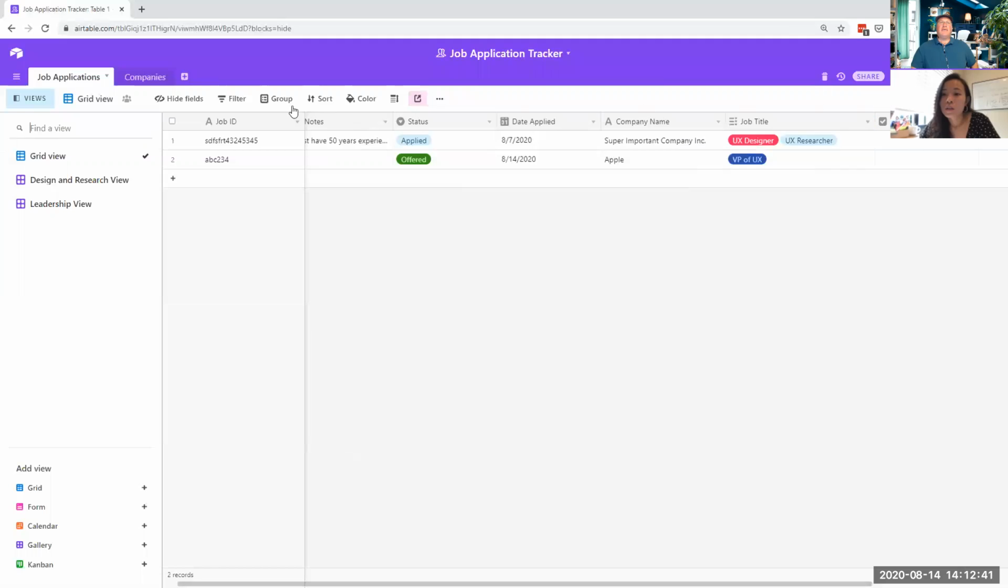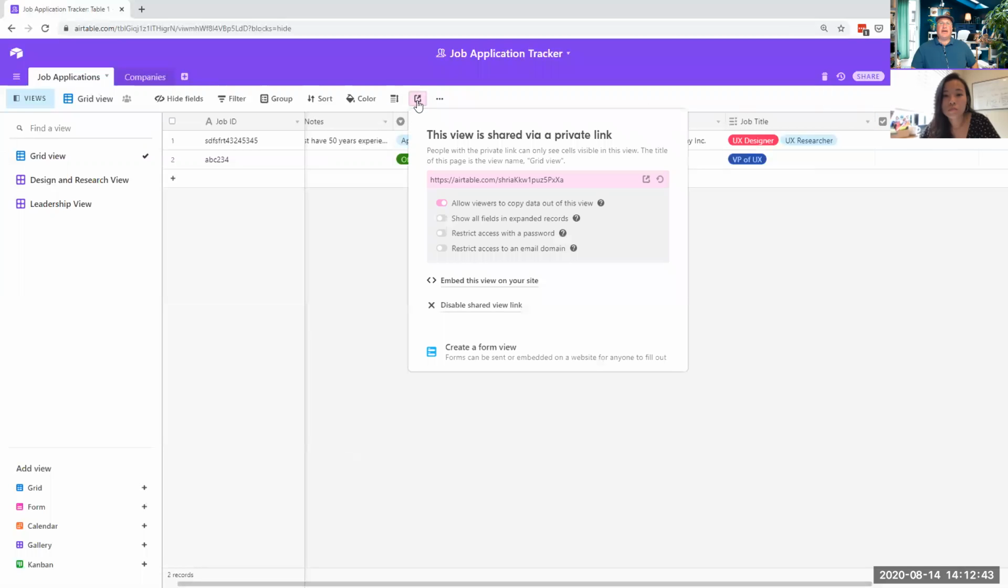Yeah, so okay, I'll go back to the whole sharing step here. Now, I could have said people with a private link can only see this themselves. So there are ways that you can be more restrictive. You could have a password on this thing. You could make it so that I think they only have a certain email domain. So there are ways to add some security around it.